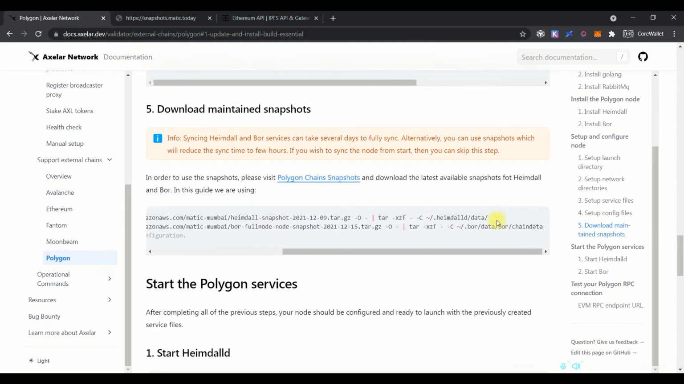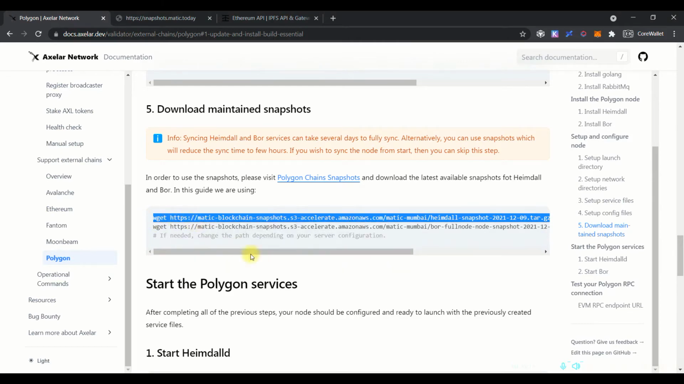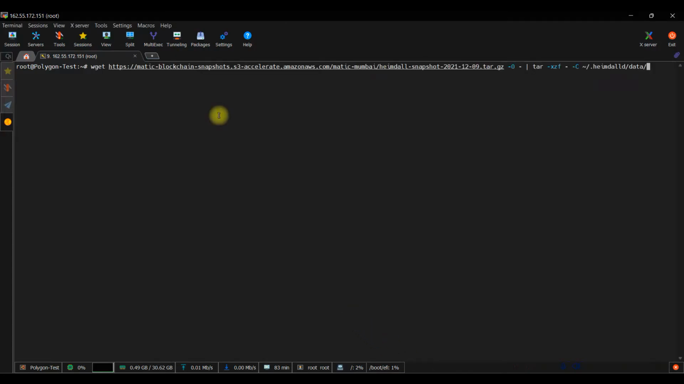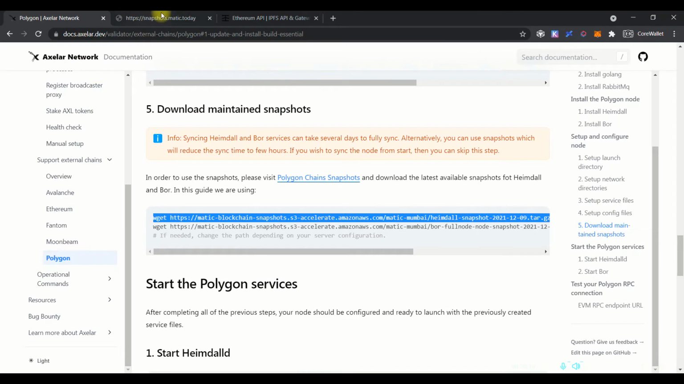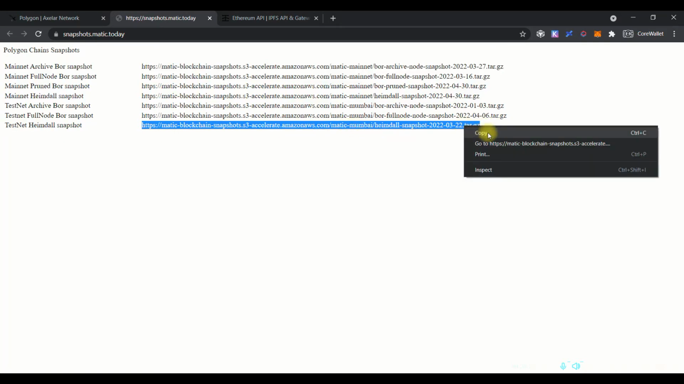Go back to the guide and copy the first line which we need to paste into our terminal. Now we have to go back to the link we opened and copy the last line of Heimdall, then replace it on the old line in the terminal. By this manipulation we can download the latest snapshot.